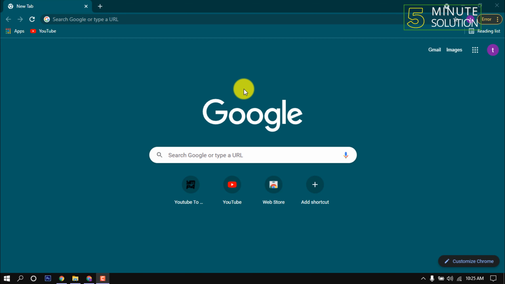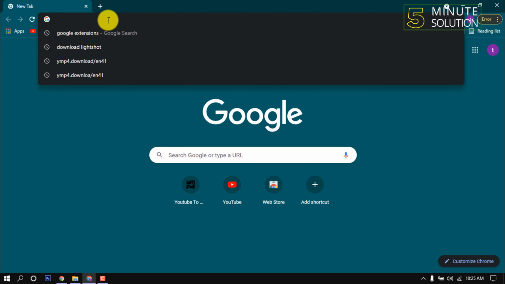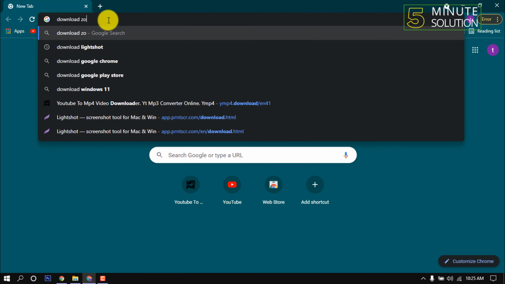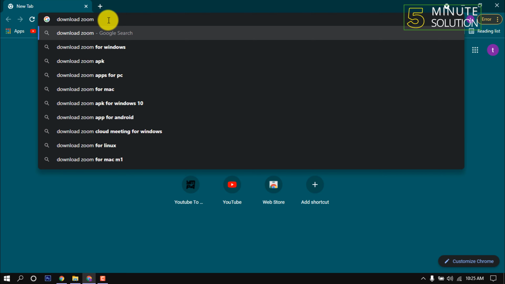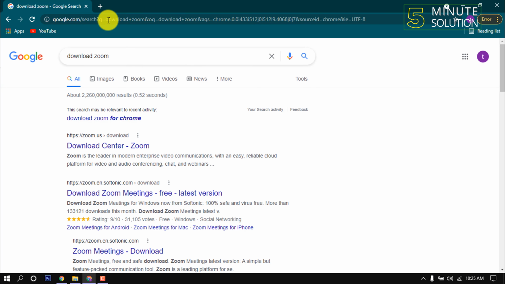Today I will show how to install Zoom on laptop. First of all, you need to download Zoom software. Open a tab and type download Zoom, then hit enter. Open first link.